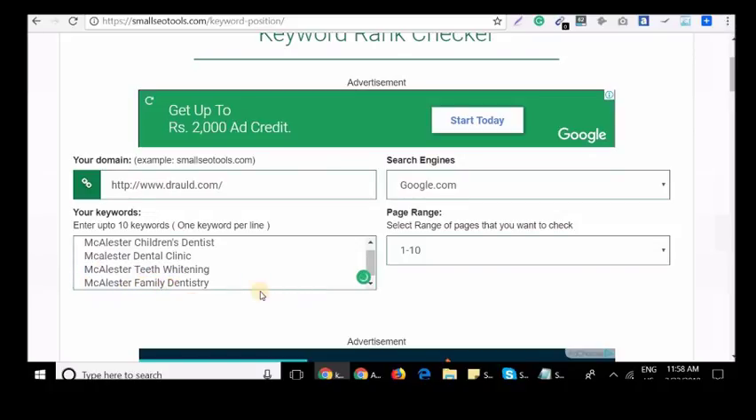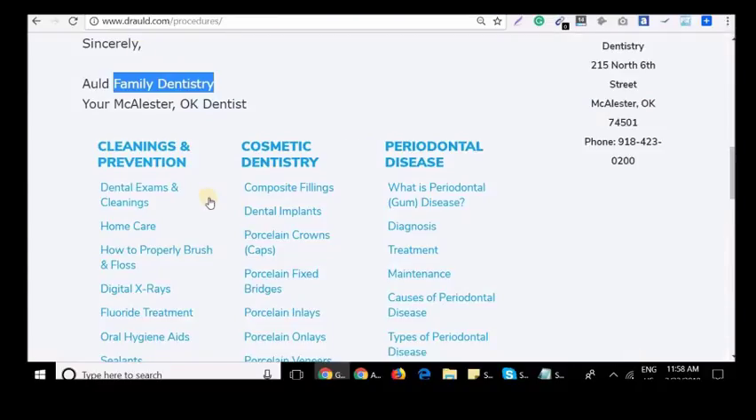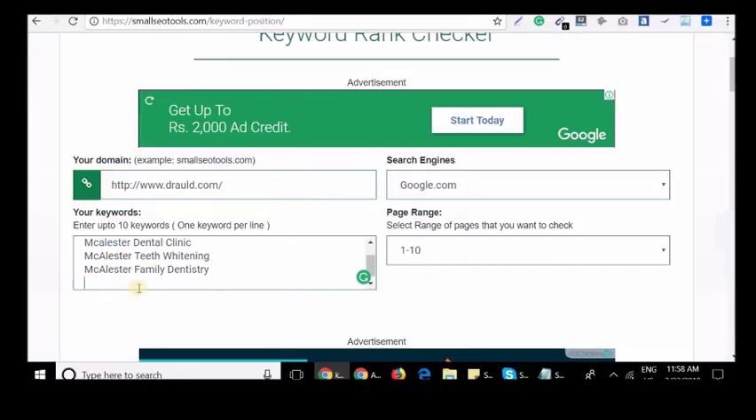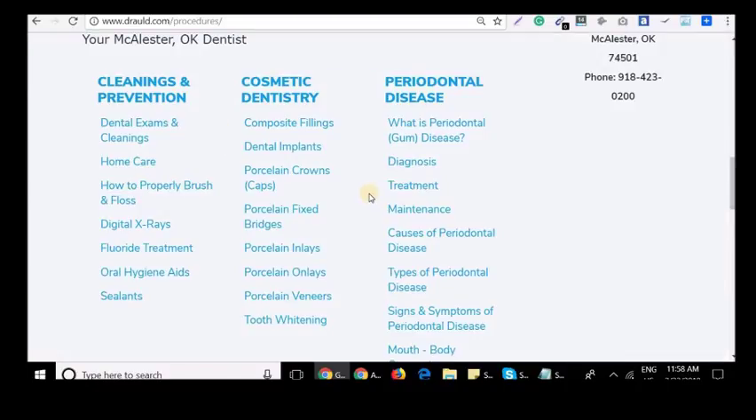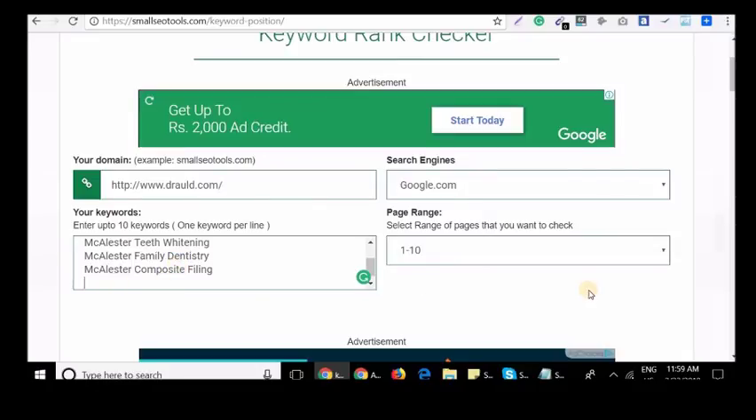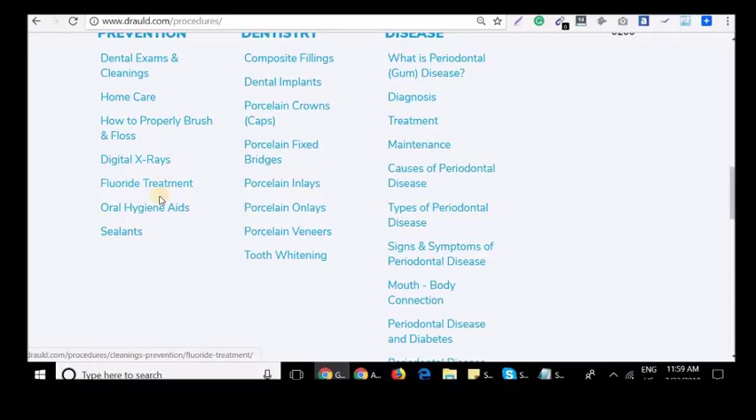We saw the reasons why the website is doing well but not that well as we have compared. Okay, so composite filling, let's do that. McAlester composite filling, or let's see, porcelain dental implants. Okay, dental implants in McAlester. I think these are the keywords the website should rank for, or these are the common things according to me right now.